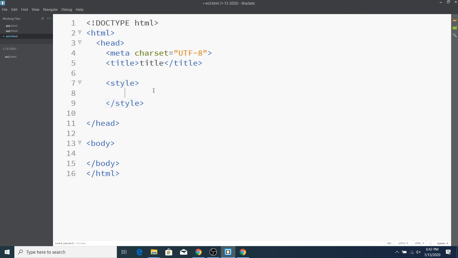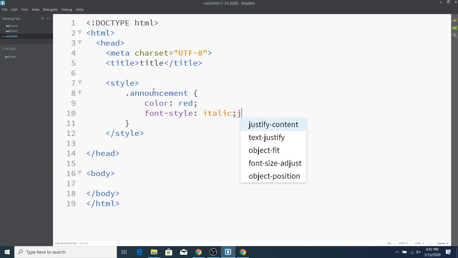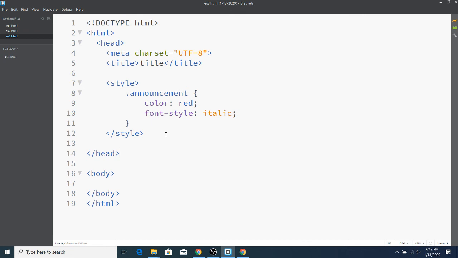So let's say, for example, I have, let me just write some code. Okay, so I'm going to do .announcement. And what I'm saying here is that I want its color to be red and italicized.